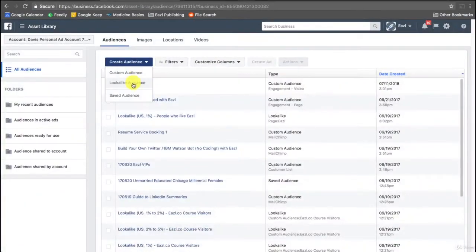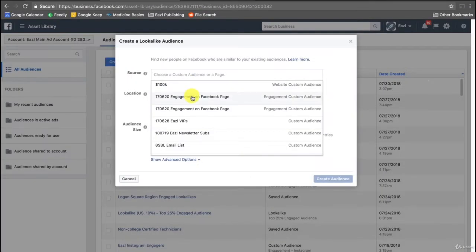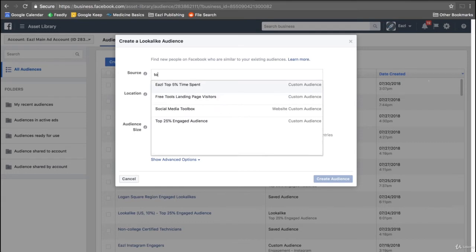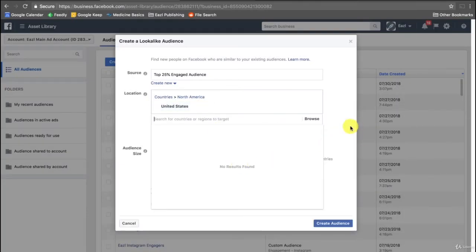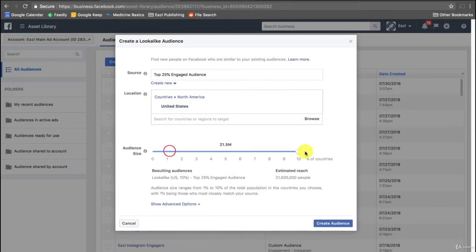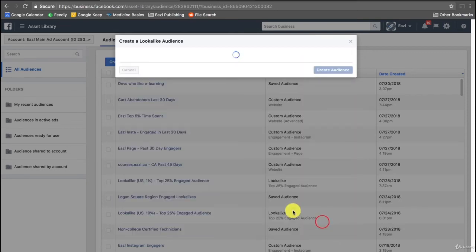And then let's create a lookalike audience, and we're going to create this from the top 25 most engaged audience, and then let's set this in the United States. And we're going to set this really big at 10 because we want this to be the most people possible, and I'll show you why next. So we'll create this audience. I've already created this somewhere else, but let's go ahead and create it.